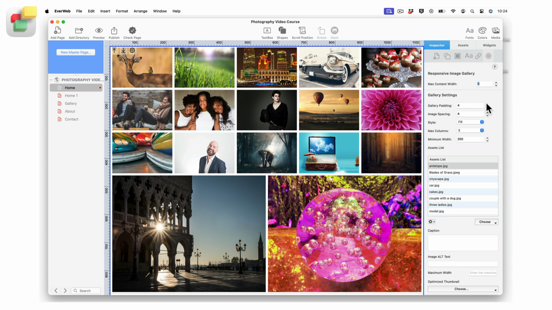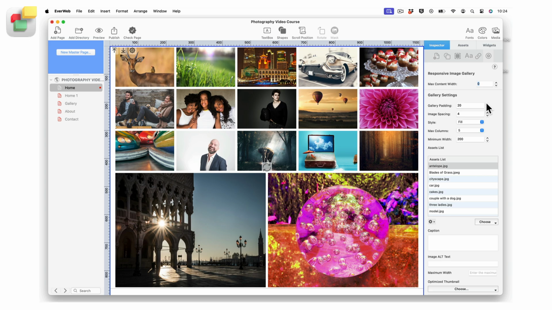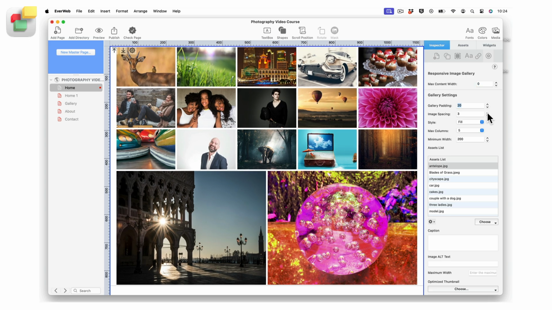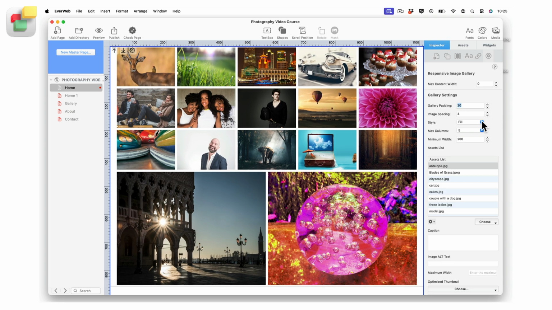Use the gallery padding option to set an even left and right margin for the gallery on the page. The image spacing option sets the distance between each image in a row. The style option is where you set the gallery style. You can choose from Contain, Cover, Fill, Masonry, Scale Down, and Actual Size.